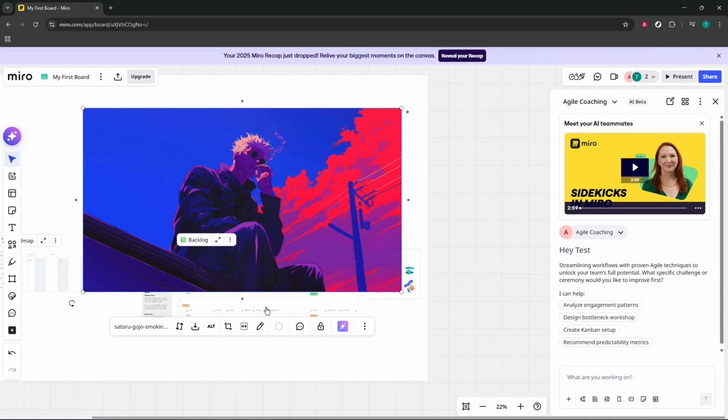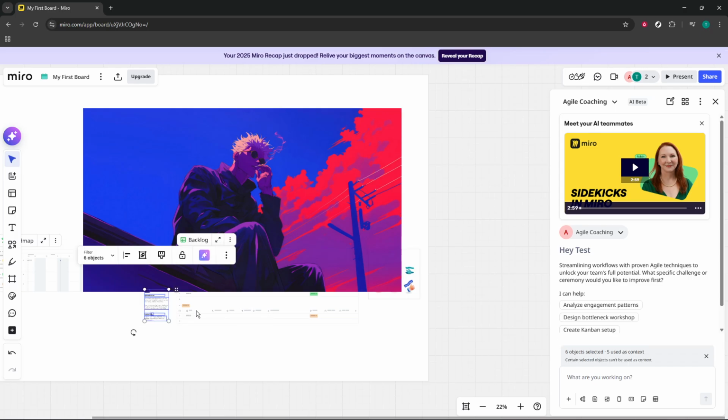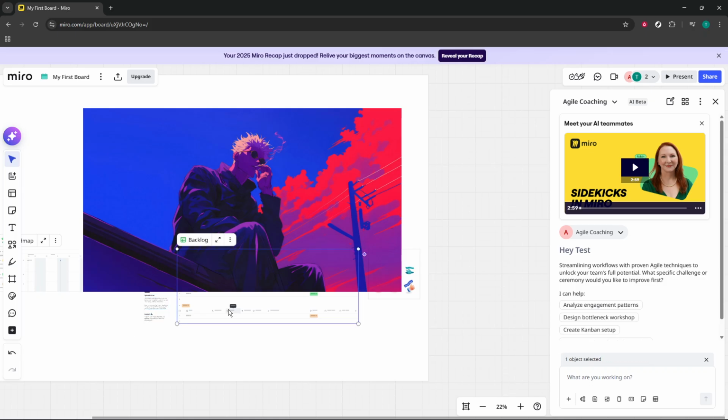Keep holding the mouse until you're positioned where you want the image to land. When you're ready, release the mouse button to place the image. Miro will upload it and drop it directly onto the canvas at the location where you let go. That's it, the image is now part of your board. If it's a large file, give it a moment to render.